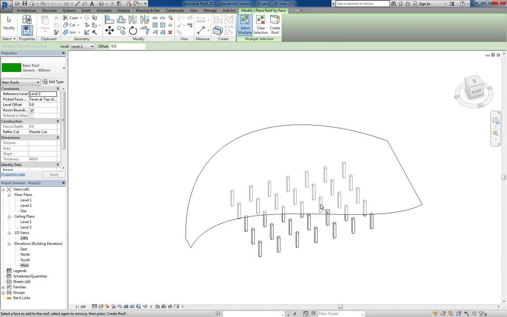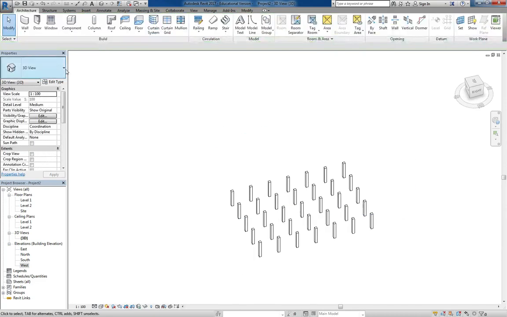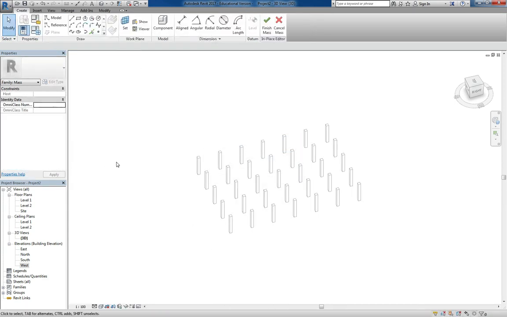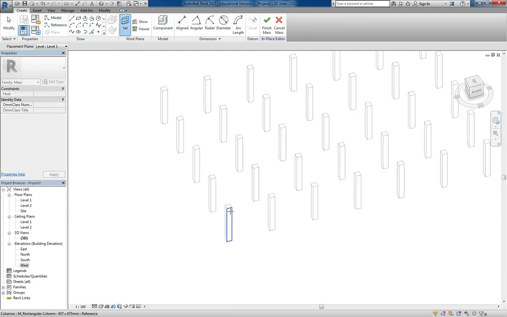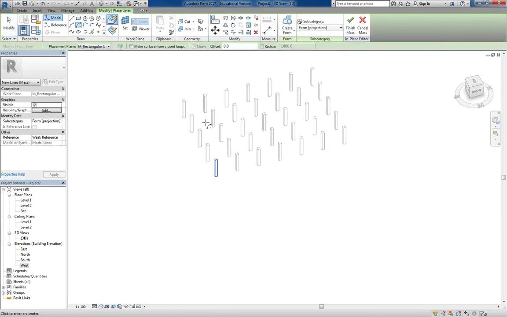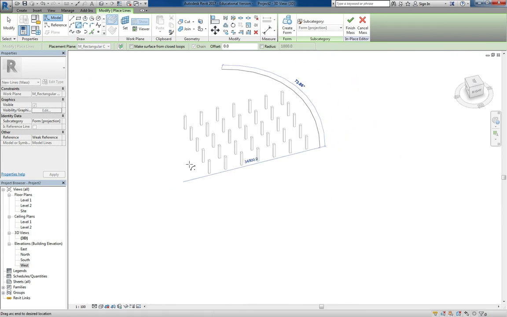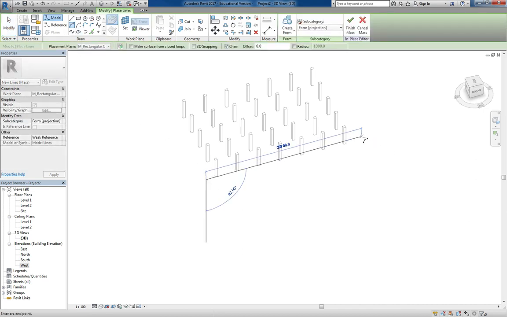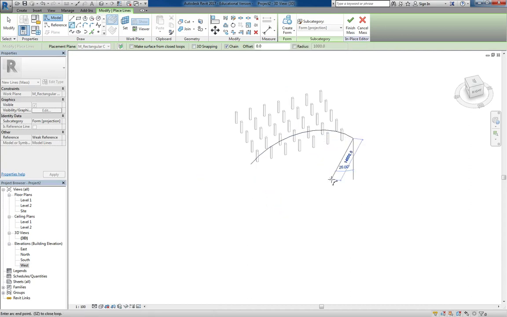Okay, I'll try something simpler, but I don't know. Place mass. Set my work plane here. Now this time I just want to do a simple arc. Maybe not that big. Here to there, like that.